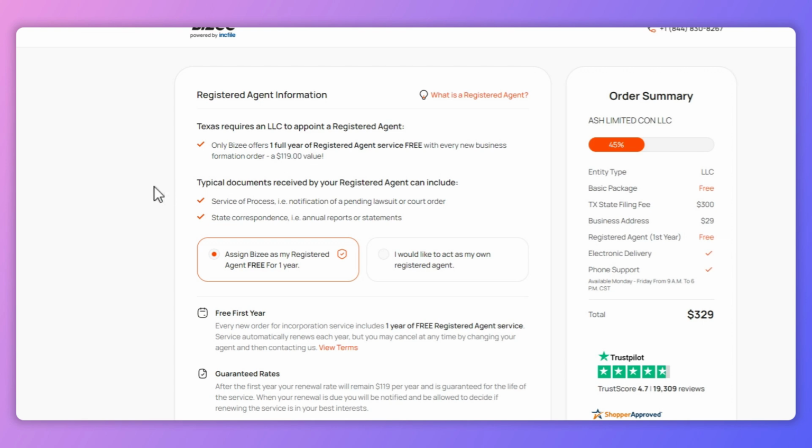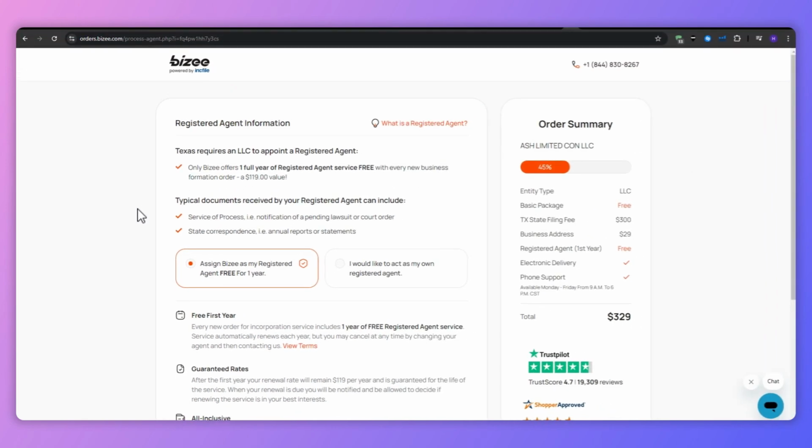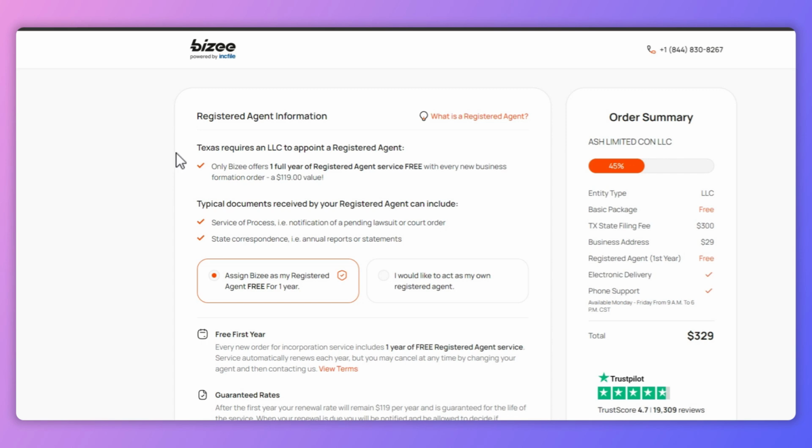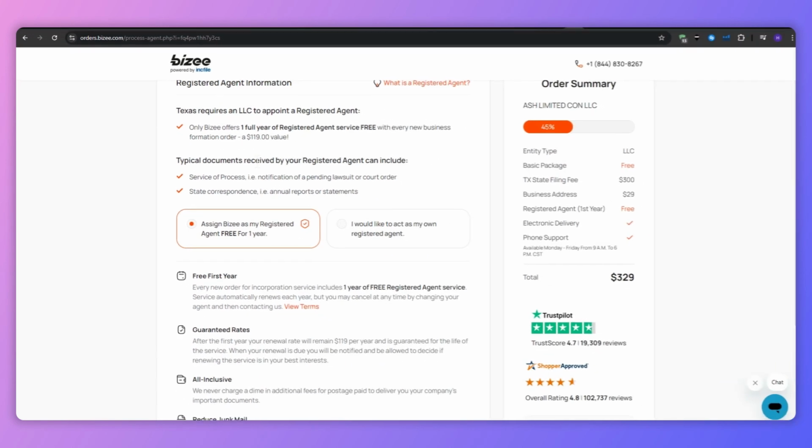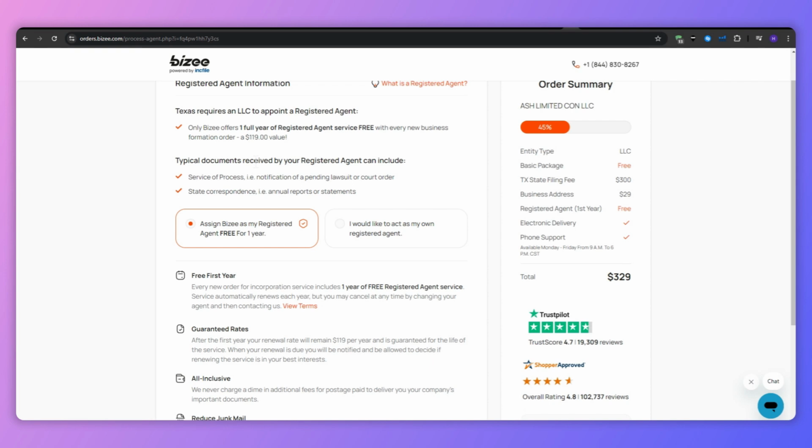Up next, we have the registered agent information. So as many of you know, most of the states do require an LLC to appoint a registered agent. And the great thing is that with Bizee, you can get a full year of registered agent service completely for free. And then after that, if you choose to continue with the service, then you can keep it for only $119 yearly. This price is very competitive.